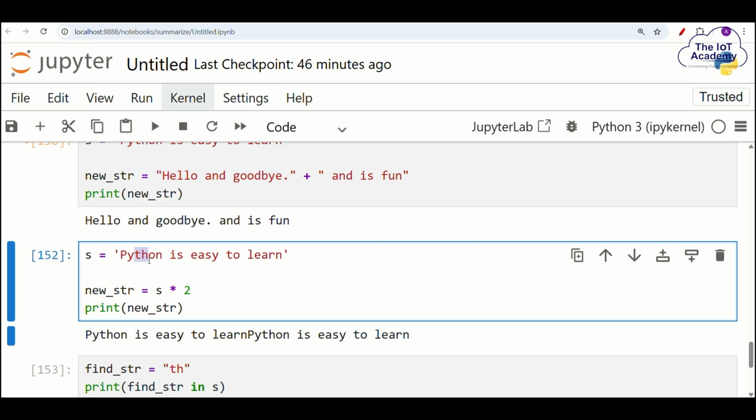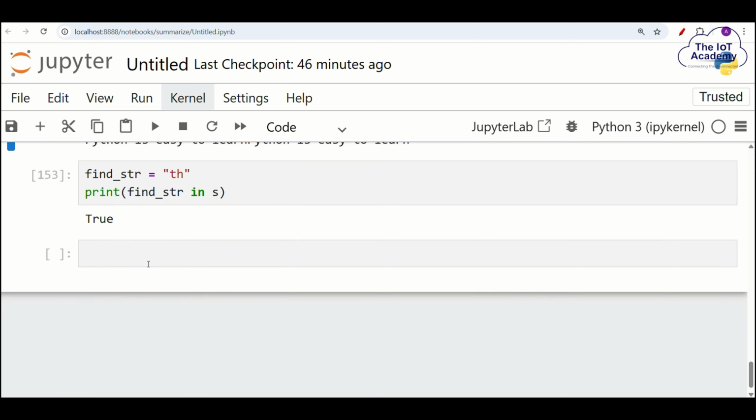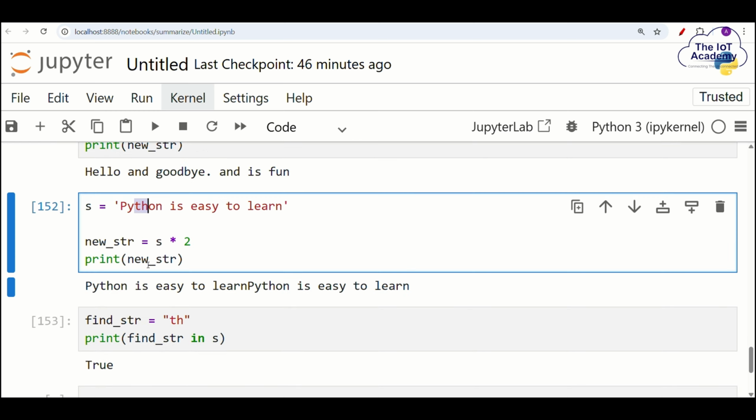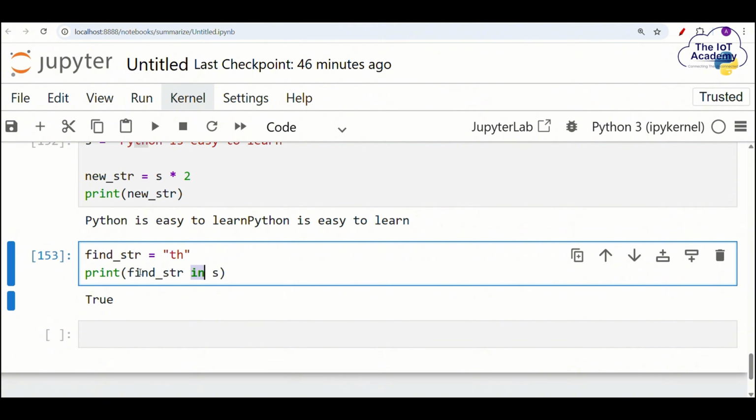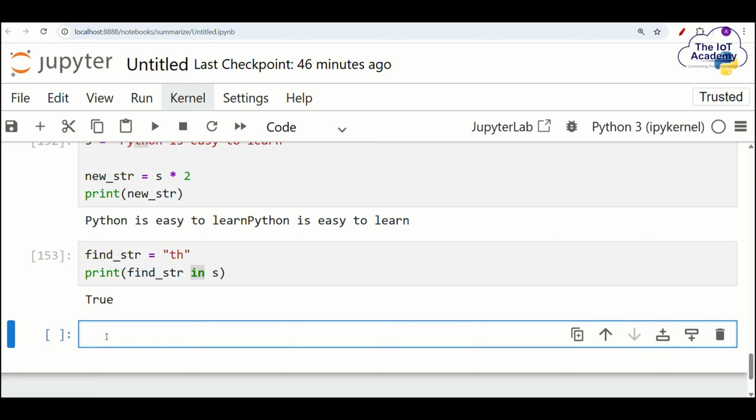You can use this in operator to find if a particular substring is present inside a big string. This is a very handy tool. Okay, there are some string methods I want to talk about. Some string methods.